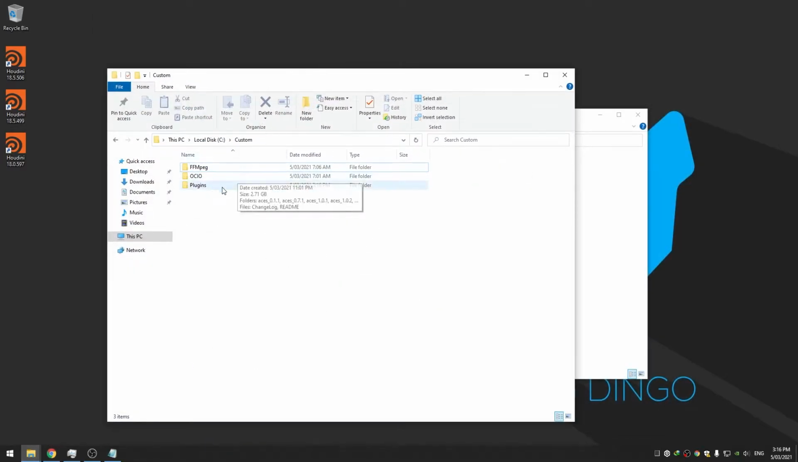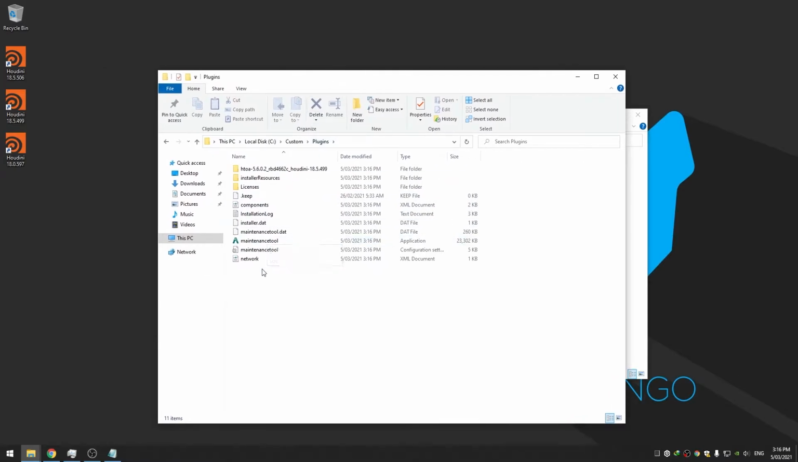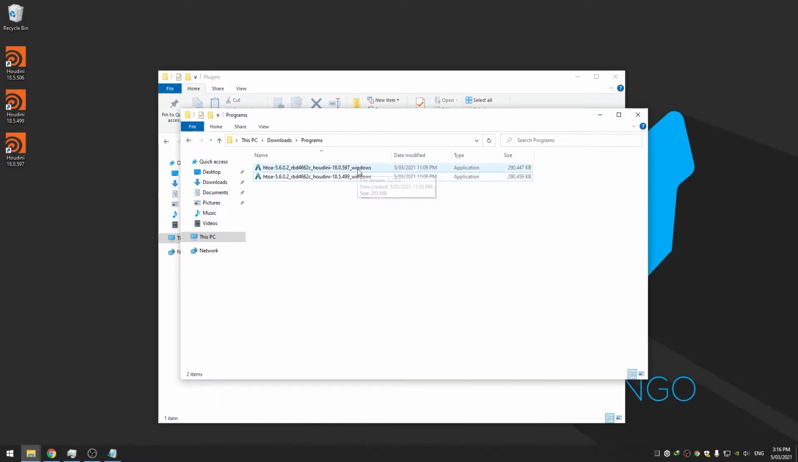We're going to my C, Custom, under Plugins. We can see we have a few folders and files here already, but what I'm going to do is I'm going to rename this. I'm going to go into this folder and I'm just going to rename this Arnold 185, like so. And then I'm going to delete the rest. I'm going to do the same for 18.0.